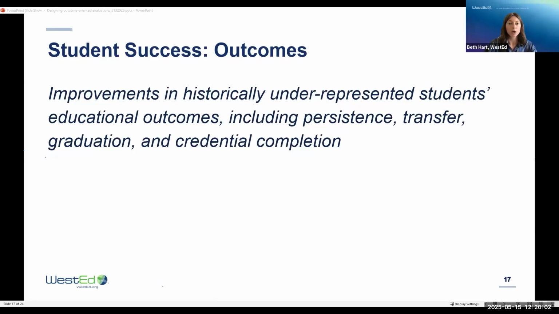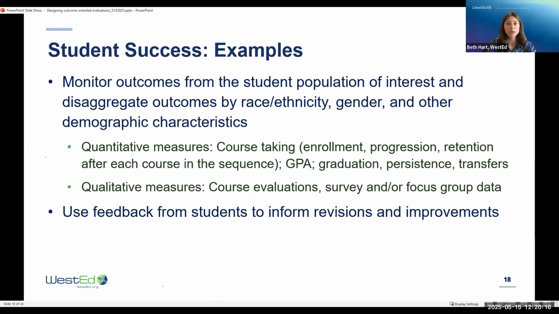Like a certificate, an associate degree, a bachelor's degree. So we want to track recruitment, enrollment, as well as these later outcomes, these more distal outcomes related to whether they actually complete their credential. On the next slide, we have some examples of how this can look.